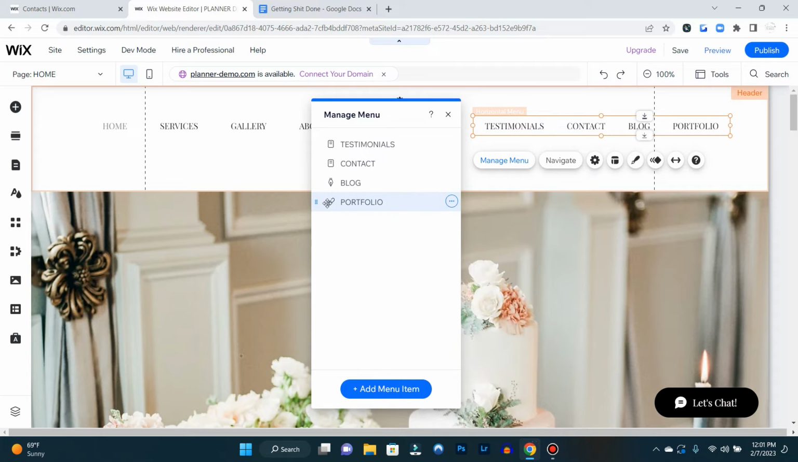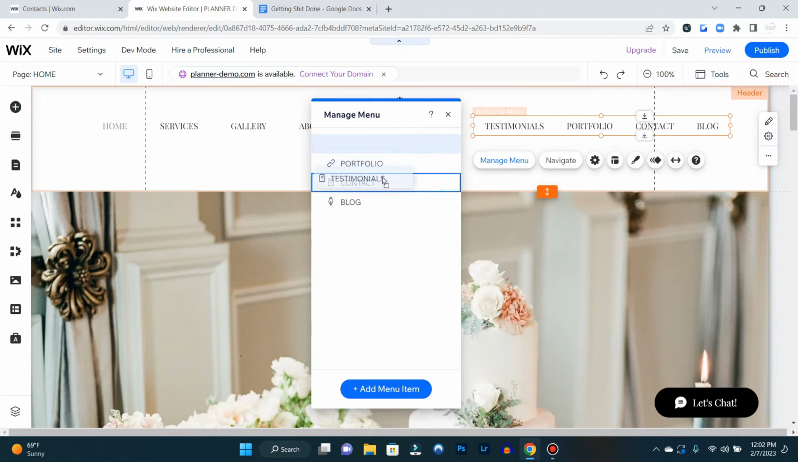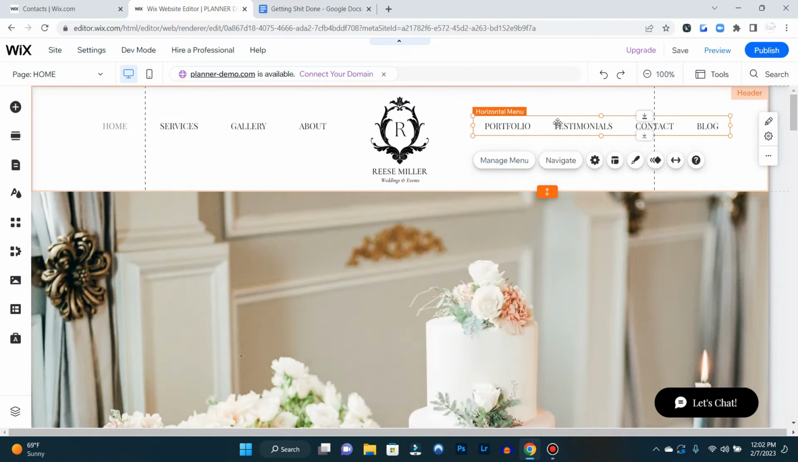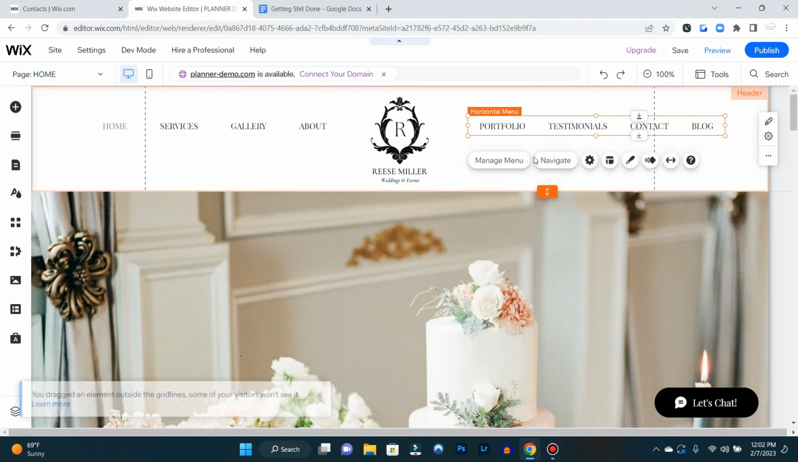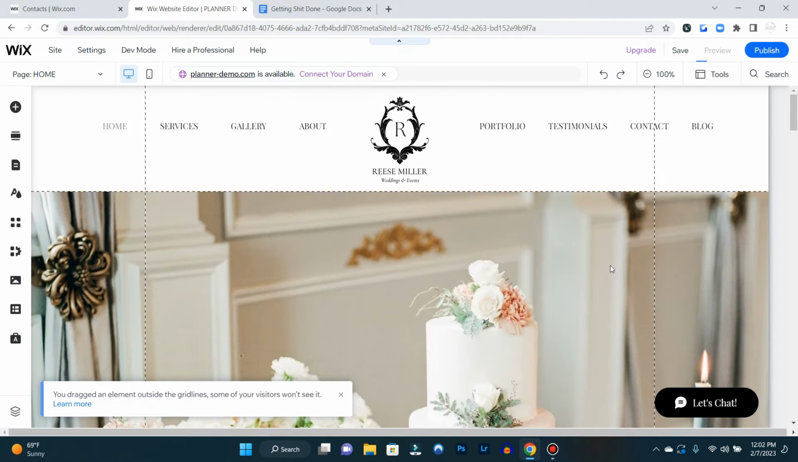And then just like our regular menu, if we want, like I want my portfolio before my testimonials, you can do the sub pages. It wants to make that a sub page. There we go. Let's move that down. So now I've got those in the order that I need them. And just like that, you've got a split menu.